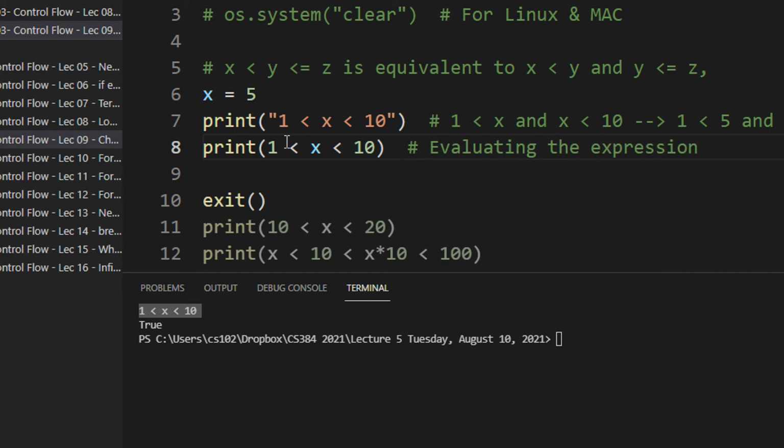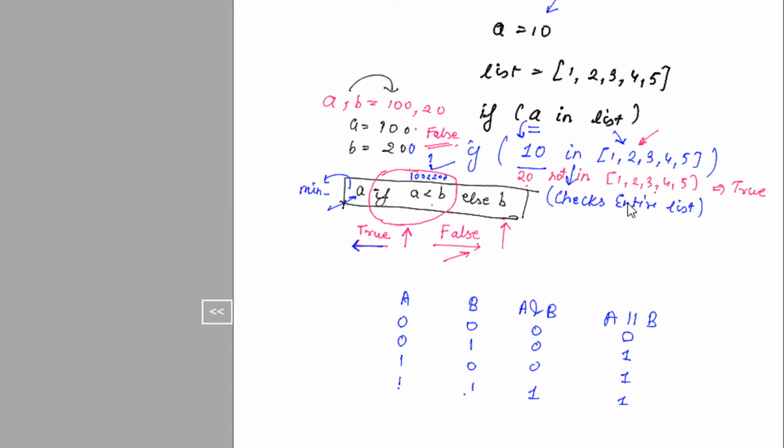Fine. So what is the expression? 1 less than x less than 10. So if I come to the drawing board, print 1 less than x less than 10. What was the value of x? It is 5. 1 is less than 5 less than 10, right?